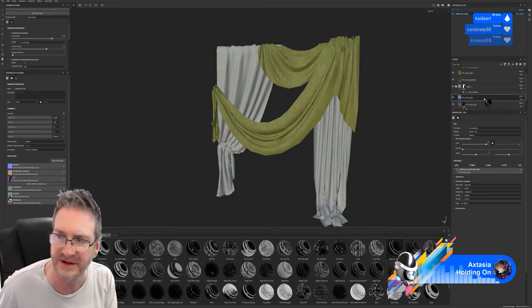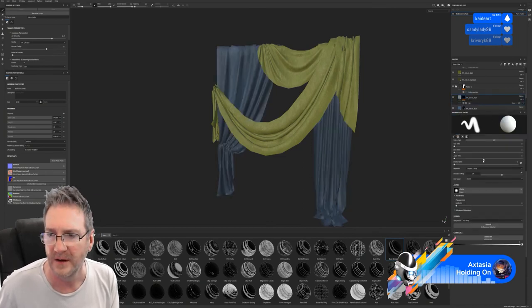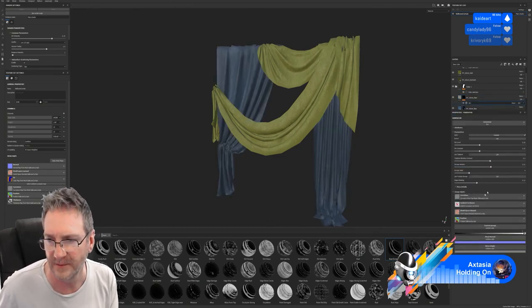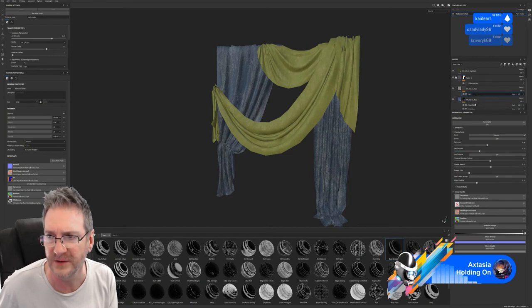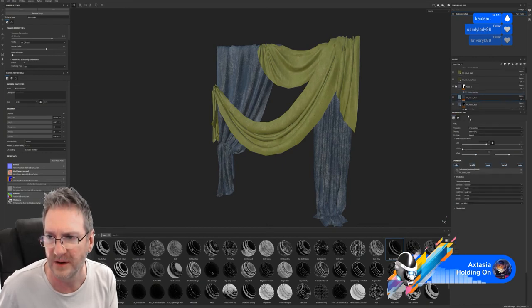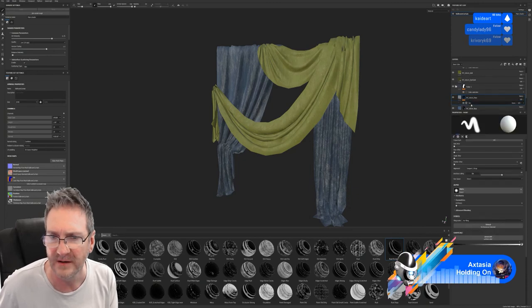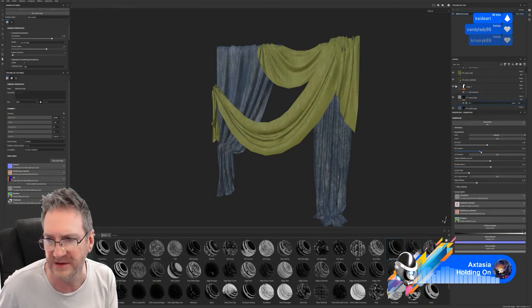Just look at dust occlusion here. I'm actually going to turn up the height and the normal and roughness on that layer there. Let's look at our smart mask again.